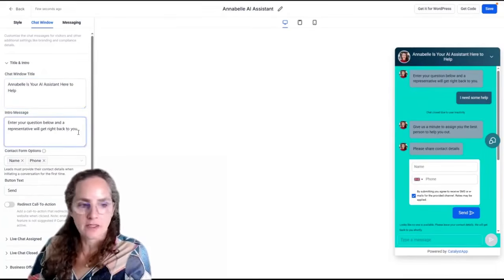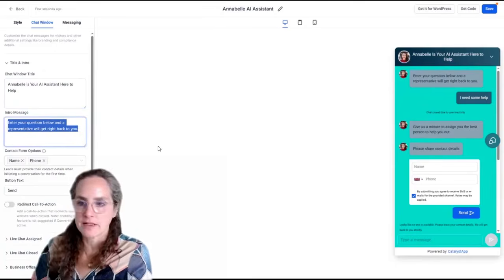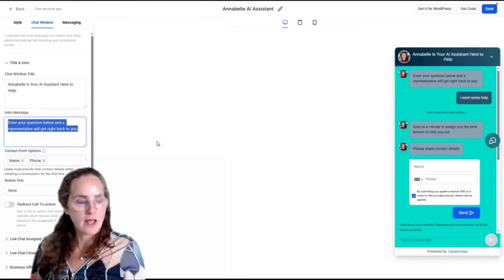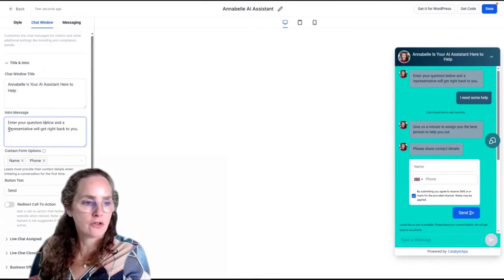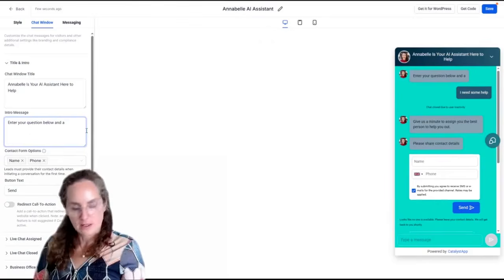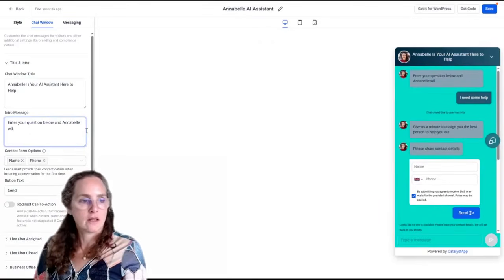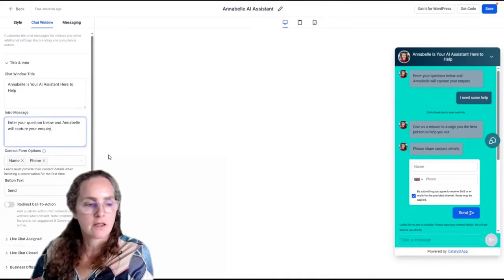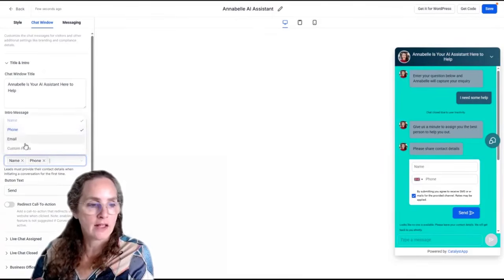In the intro message, which is the very first message that Annabelle's going to put up, it's good to give instructions. So whether it's a representative will get back to you, or it's to let them know that it's an AI bot, letting them know what the purpose of the bot is always helpful.